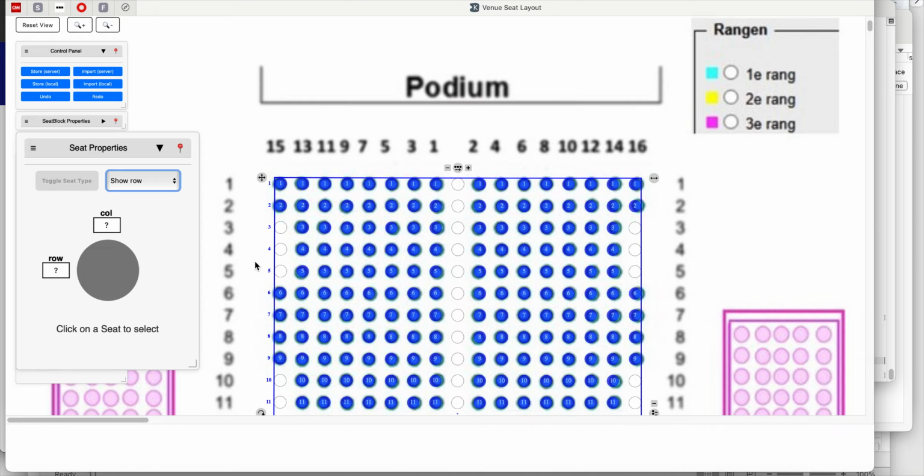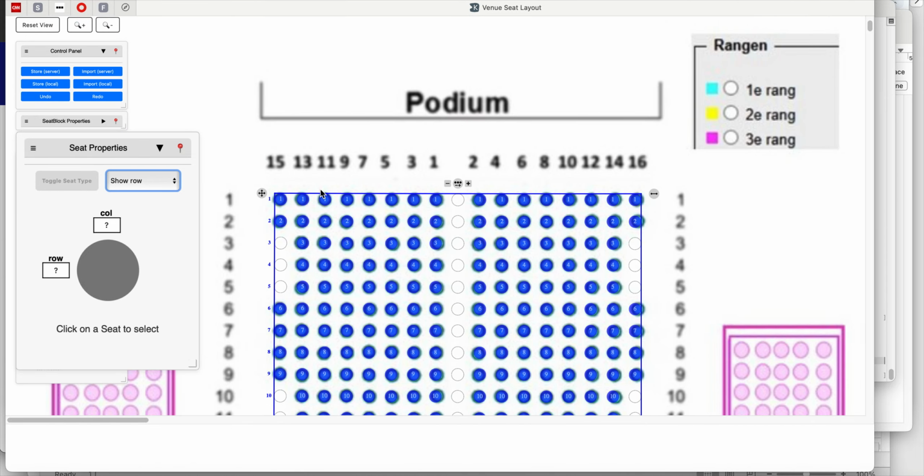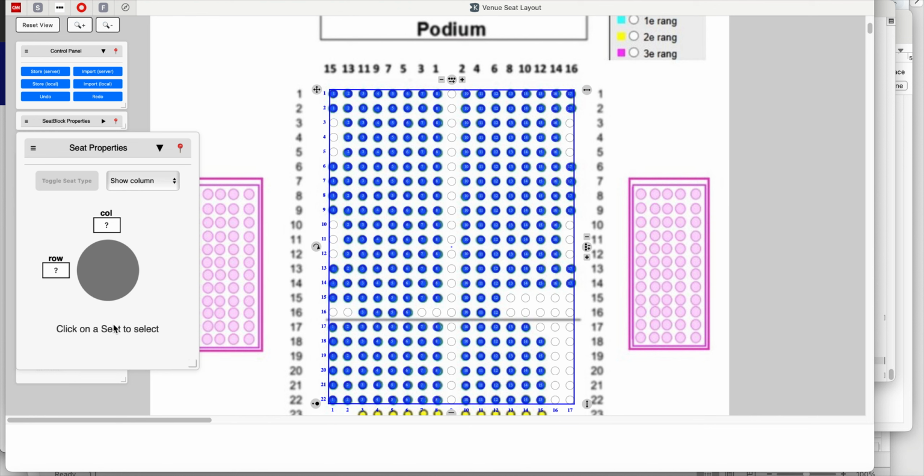Now the row is fine all the way up to row number 22, but the columns are not. The columns you would like to label as 15 to 1 and then 2 to 16. Well, that's easy enough. Let's go back to show the column. Let's zoom out a little bit so we see the entire block. And then you follow the instructions. Click on the seat to select, it says. So that's what you do.